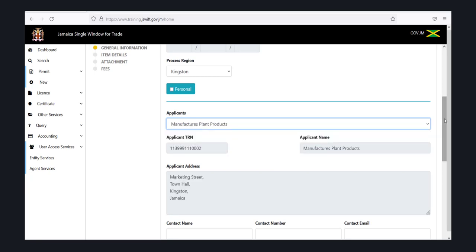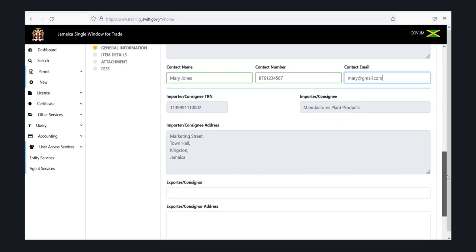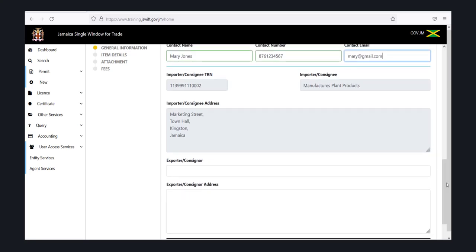So my company that I'm representing is Manufacturers Plant Products. I select that company. Let's continue. The next thing is the contact details. Now, you must enter your most current information in this section. Your name, your contact number, which is a number that the JACRA officer can reach you in the event there is an issue or clarity is required, and your email address. If you're representing your organization, you would most definitely choose to use your work email, and for personal, your personal email.